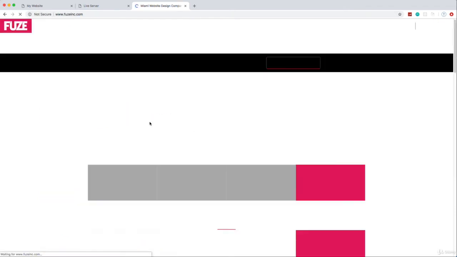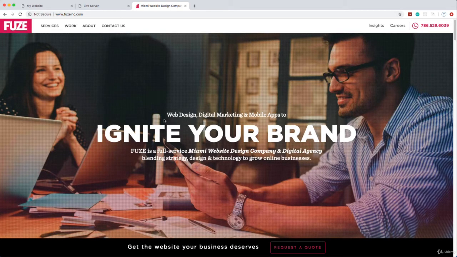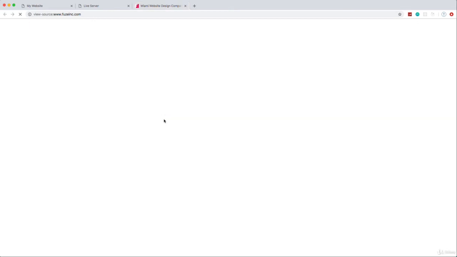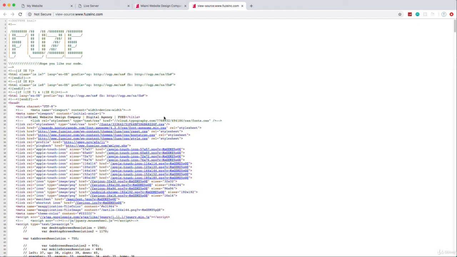The smaller text is actually the description meta tag, which I'll show you in a second. If we go to this site, which I'm not affiliated with at all, and view the source code with Command Option U, or Control U on a Windows machine, and look at the title, you'll see it's Miami Website Design Company, Digital Agency, and then the name of the company. So that's a good choice for a title. It has some keywords in there.